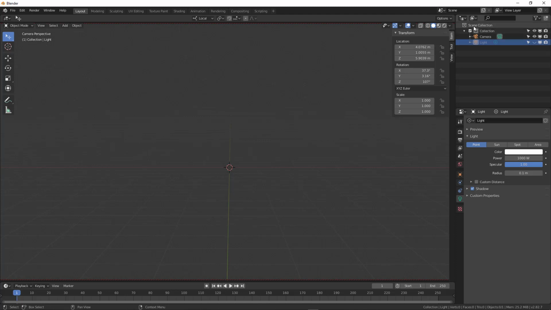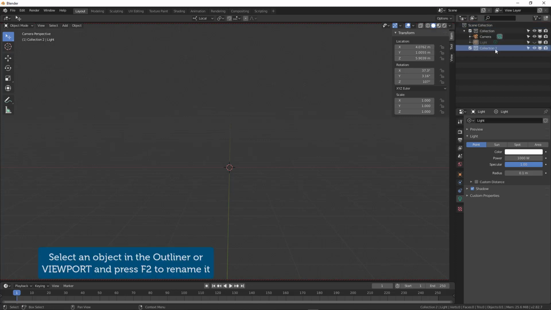All right? If you right click here, you're going to get a pop-up. The actual name of this pop-up is collection. So you can create new collections and name them. You can press F2 and then name this like, I don't know, I'm going to say objects. Objects, buildings. All right, let's go for that. Buildings.